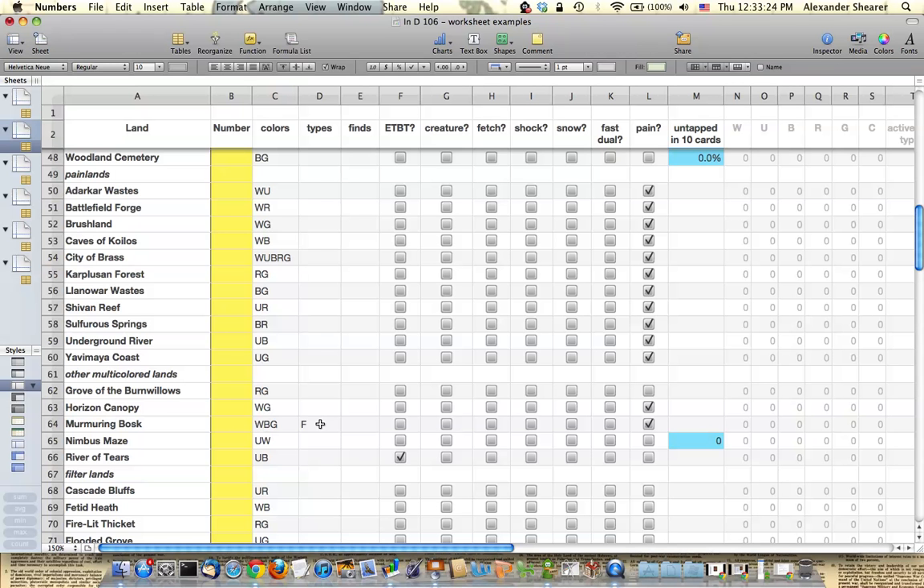And so here, Murmuring Bosque, again, is a Forest. Nimbus Maze, River of Tears. Quick note about River: I counted River as an enter-the-battlefield tap land because you have to work around the inconvenience of its "now I make black, now I make blue" features. If in the context of your deck you don't think that's the case, you can always just uncheck that and it will change the calculations. And that's one of the advantages here. You can toggle things a little bit if you think I'm not properly accounting for the traits of the land. Or if you just like to mess with your calculations.